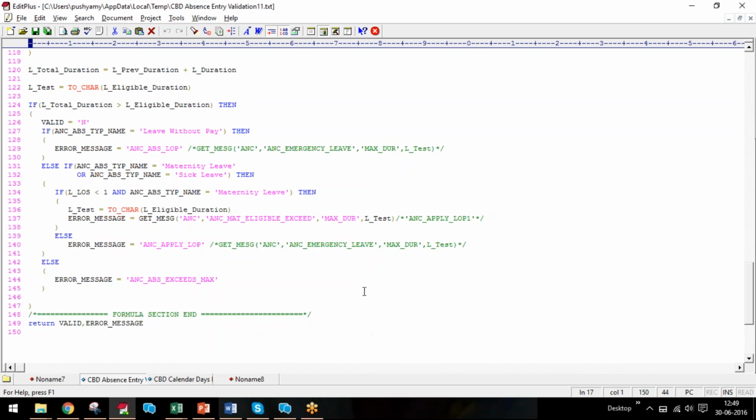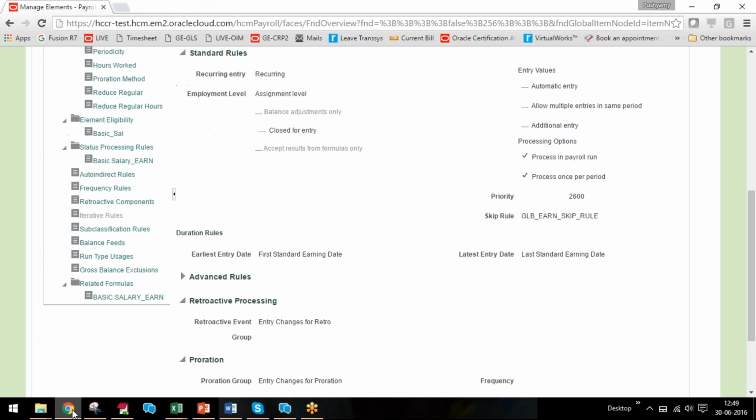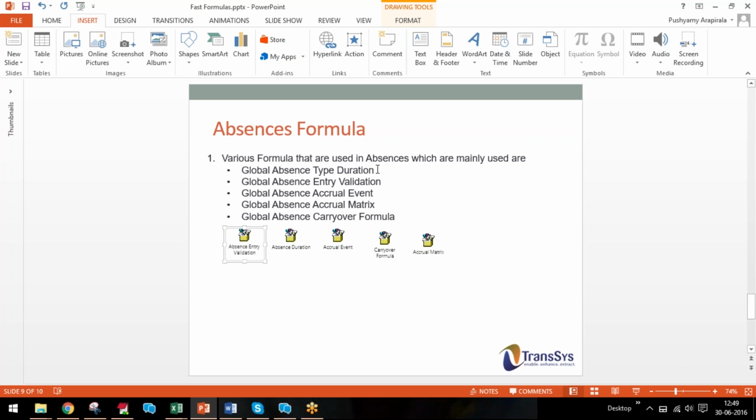Okay, now let's go ahead with the next type, which is the duration formula. The name of this type of fast formula is global absence type duration fast formula. Absence duration is as we have seen in our absence session. Usually, when we select the absence type duration as calendar days or days, if we select it as days, the system will automatically exclude the weekends and public holidays.